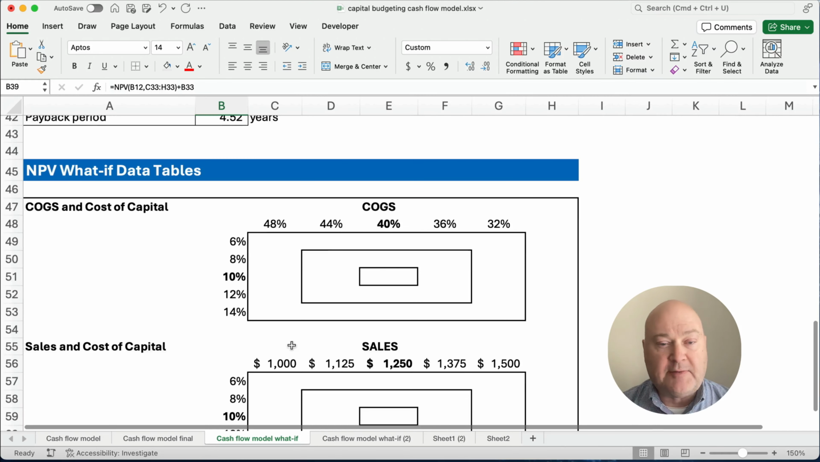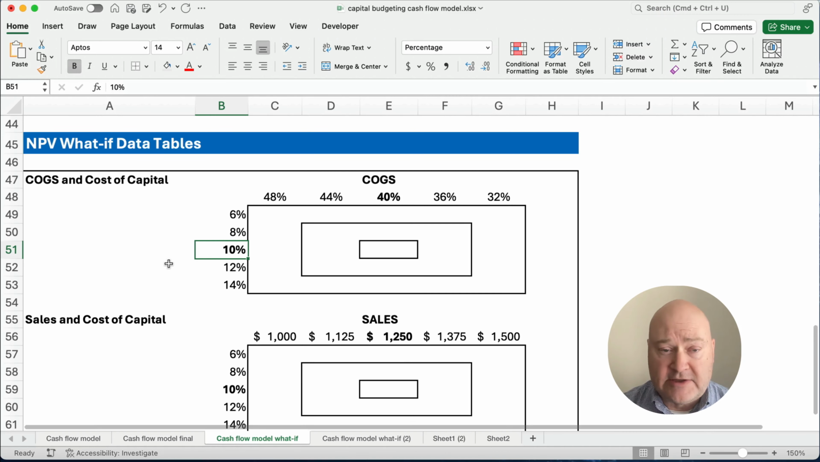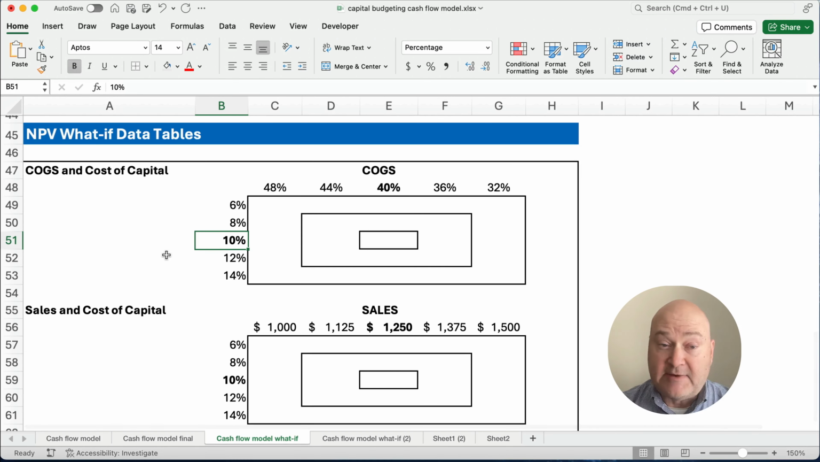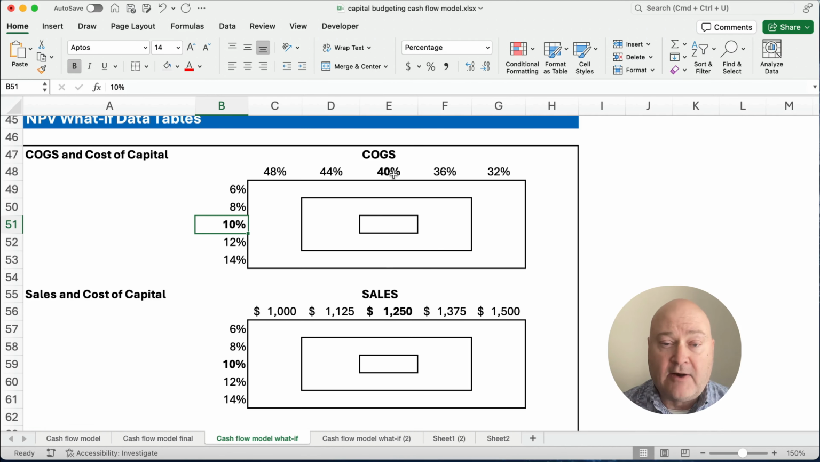All right, so I've just set up a little problem here. Now, here's what we know. Our cost of goods sold is 40% and our cost of capital is 10% based on our original numbers. Now, that's just an estimate at that point. What if our cost of goods sold goes up 10% or 20%? What if it goes down 10% or down 20%? How sensitive is that to changes in net present value?